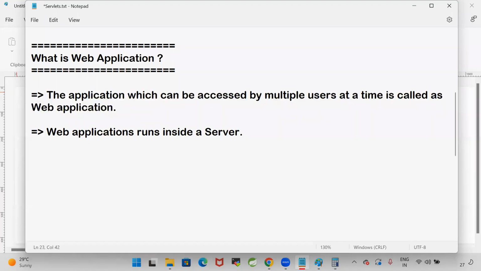Sir, what is a server? Server is also a program which is used to run our web application. As of now, our program is running by JRE. From today, our programs will run by server. Server will run by JRE. Are you getting my point?